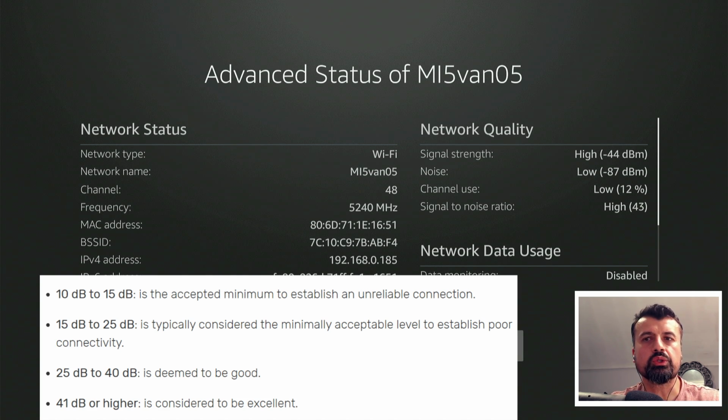So double check and make sure your device is not too far away from your router. Maybe there are not too many obstructions in the way, or other devices. Definitely check that out. If the number is between 25 and 40, that's considered good. And anything above 41 is considered excellent.